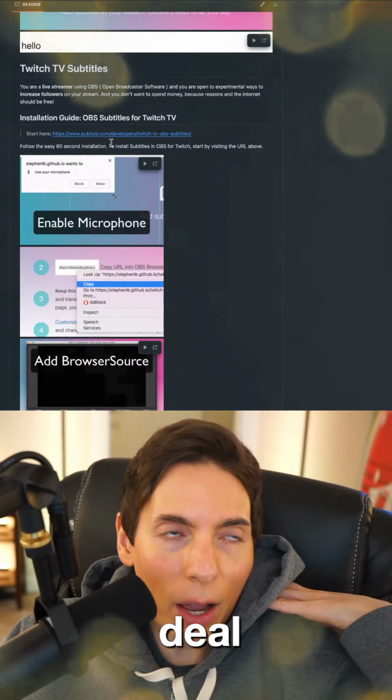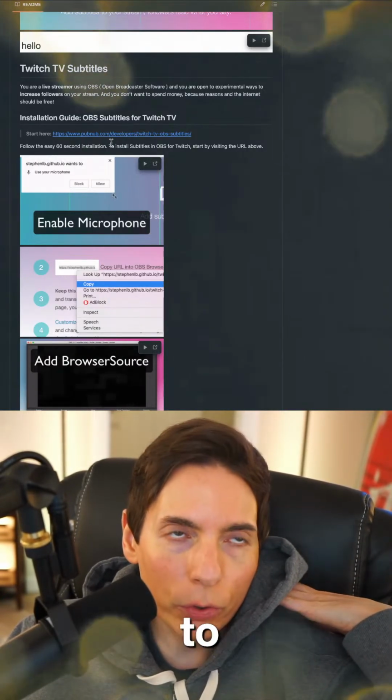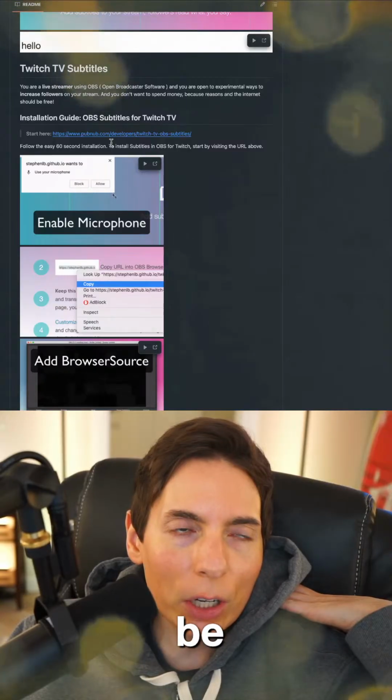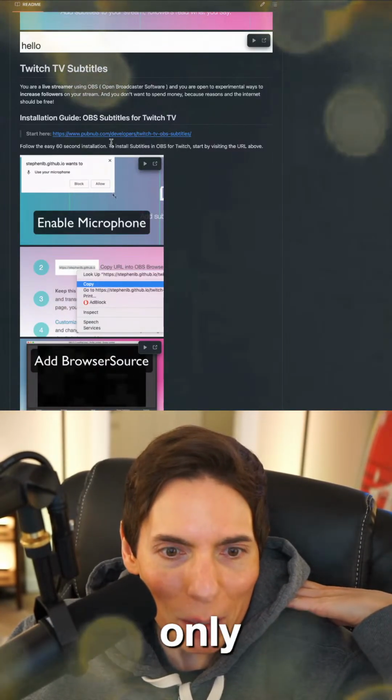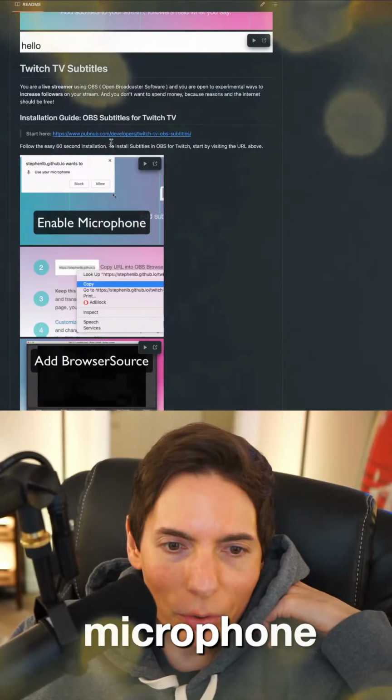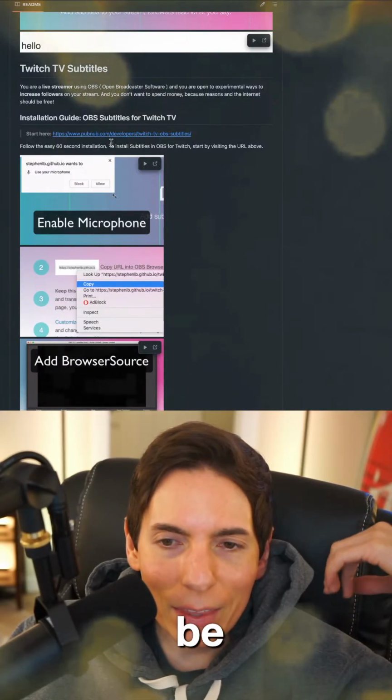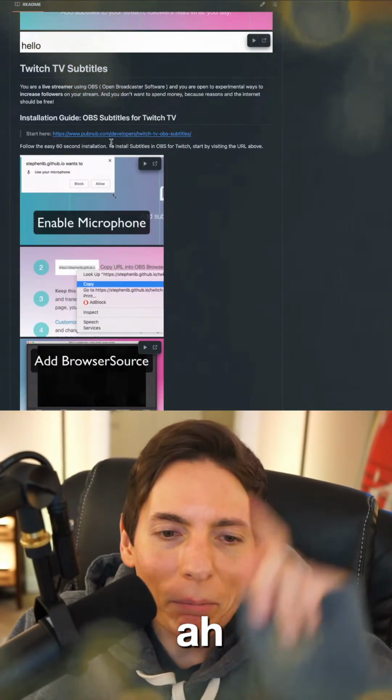Here's the deal. If you have the audio stream, you would need to pipe it over to the AI model, which is going to be more challenging. This only takes direct input through the microphone. So that would be that. Okay, I've got your idea.